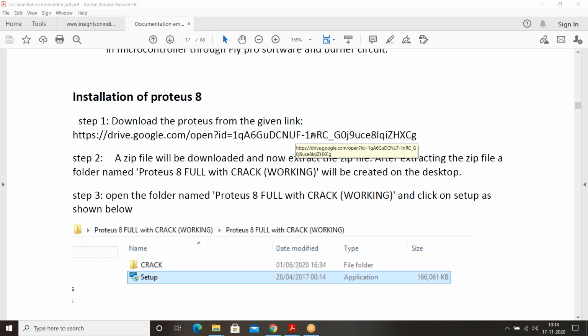Still downloading. Okay. Whatever the downloaded file is, it will be in zip format. Extract that and you'll get a folder like this: Proteus 8 full with crack working. Okay, from here I'll explain how to install Proteus 8.